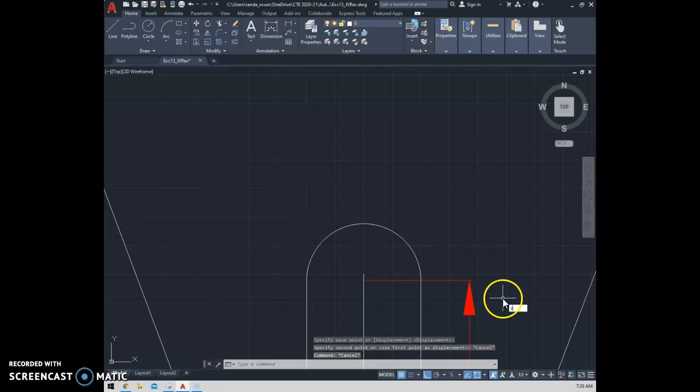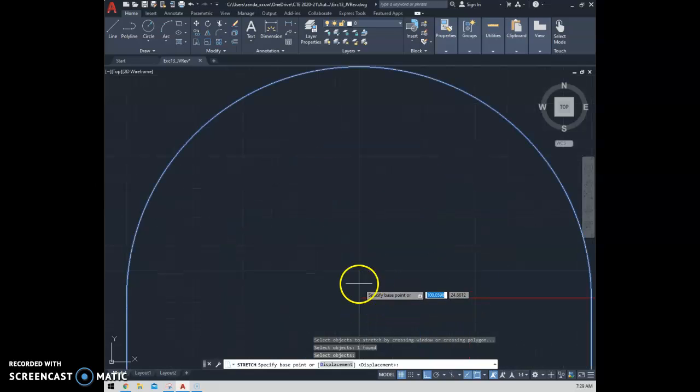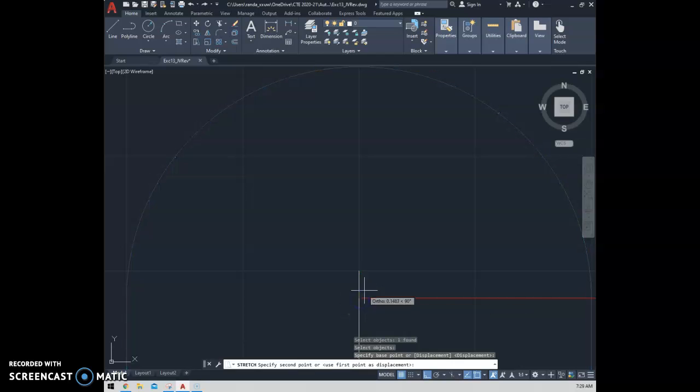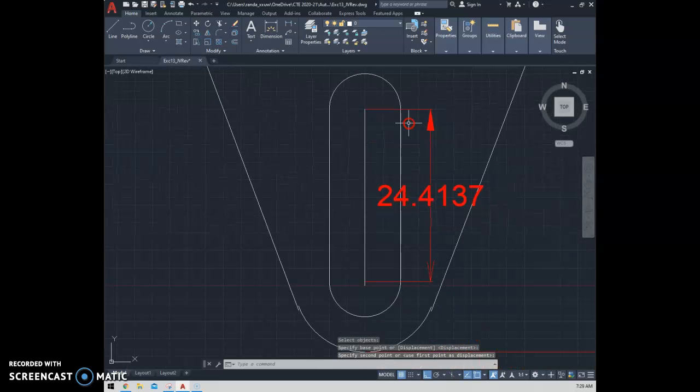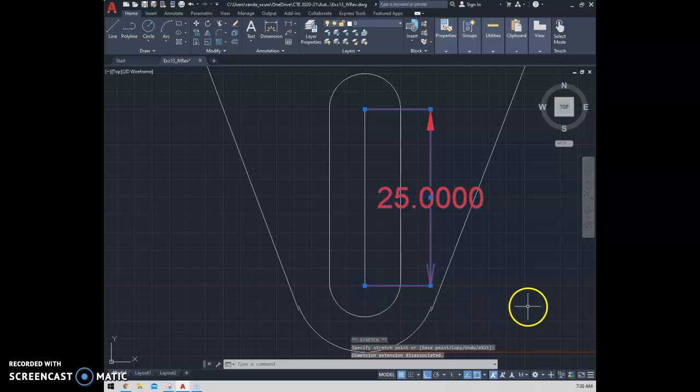So I'm going to hit S, enter. I will select, this time, just the shape. There it is, okay? And then I'm going to hit enter, because I don't want to select the line. Then I'm going to go from, again, the center of the circle that you created at the end of this pill shape, and I'm going to stretch it to that point. And then you can see, let's put that dimension in right here to the end of that line. It should be 25. Okay, hope that helps.